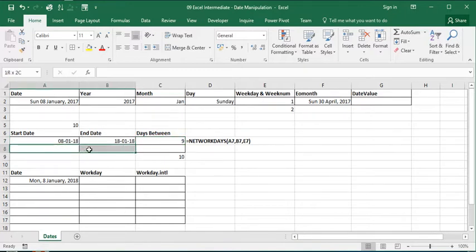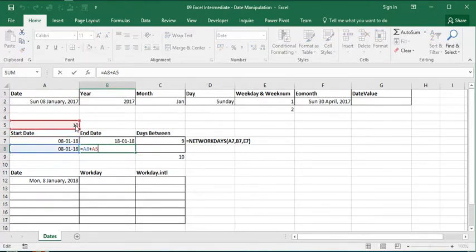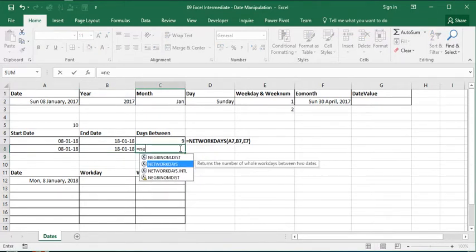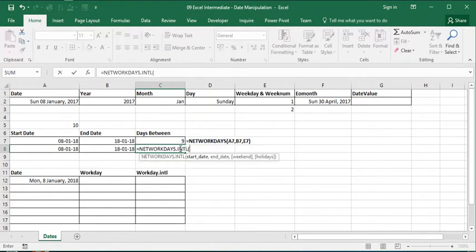I can copy this, Control D at the bottom. It's refusing because now it's referencing text. Enter. I can use NETWORKDAYS.INTL. This one, if you read the screen tip there, it tells you that it returns the number of whole days between 2 days with a custom weekend parameter. So you can give it a custom weekend.